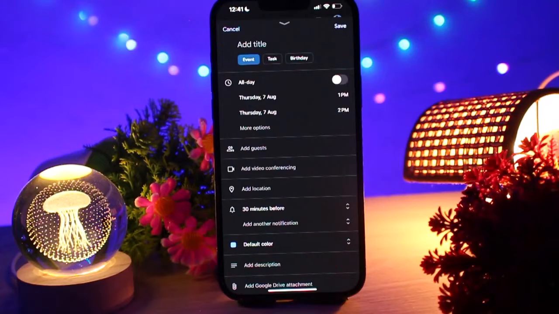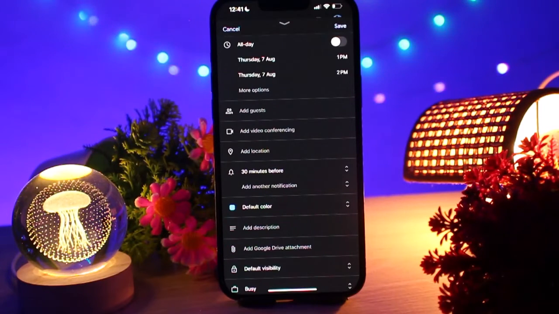In the title, type the person's name and birthday, for example, mom's birthday. Next, select the date of the birthday if it's an all day event. Toggle on the all day switch so it doesn't show a specific time. Now scroll down, choose annually on date so the birthday shows up every year automatically. Set the notification so you can get a reminder.